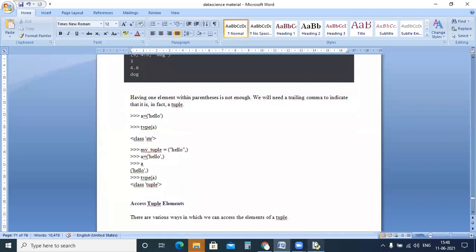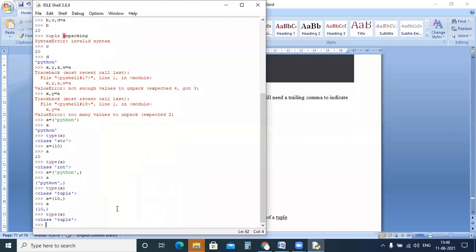Now next we will see how to access the elements from a tuple. This we already know. How to access? Index, right? So indexing, how many types of indexing do we have?